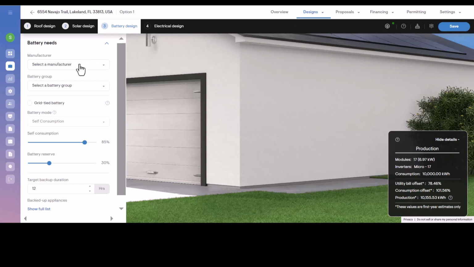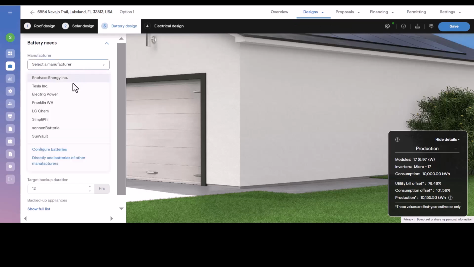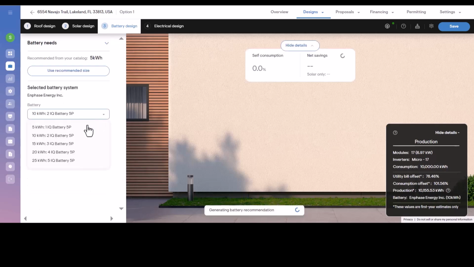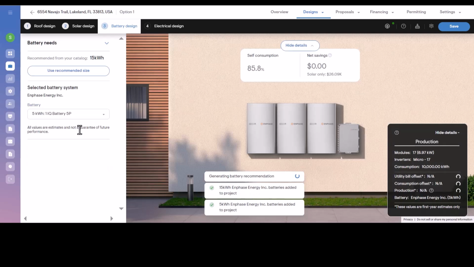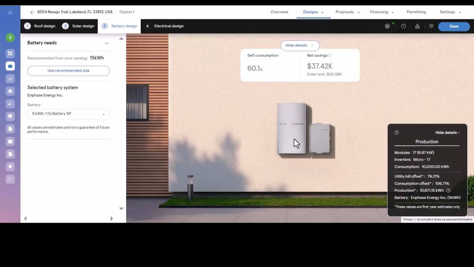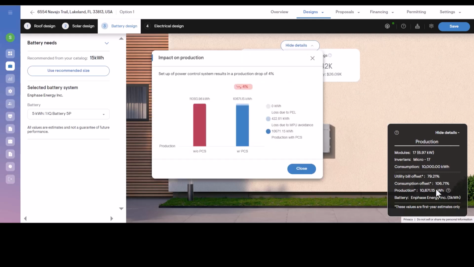All right, so in the battery design tab, we're going to go ahead and choose an Enphase Energy battery, and we'll go ahead and choose a grid-tied 5P. Once we go ahead and make our selections, we'll go ahead and click Get Recommendations. So SolarGraph recommended two 5Ps. I'm going to go with one today for this example. So with that one 5P, we're going to see a pop-up with our production once again. We can click it. And that has brought our percentage of loss from 8% to 4%.